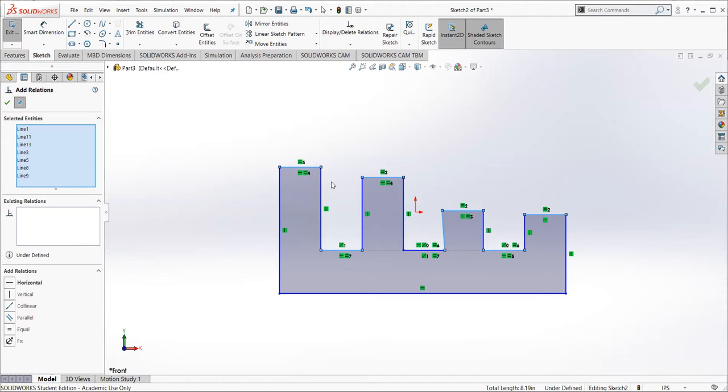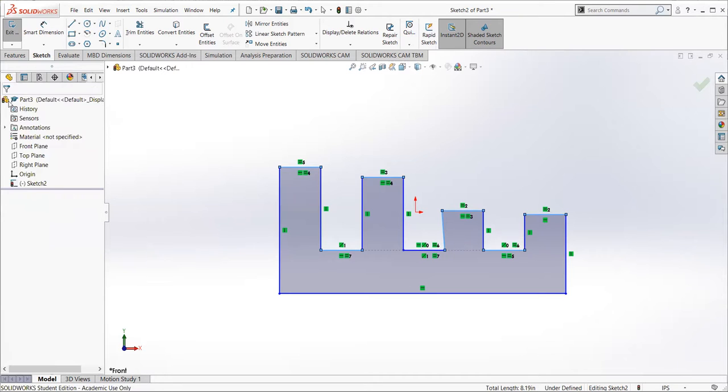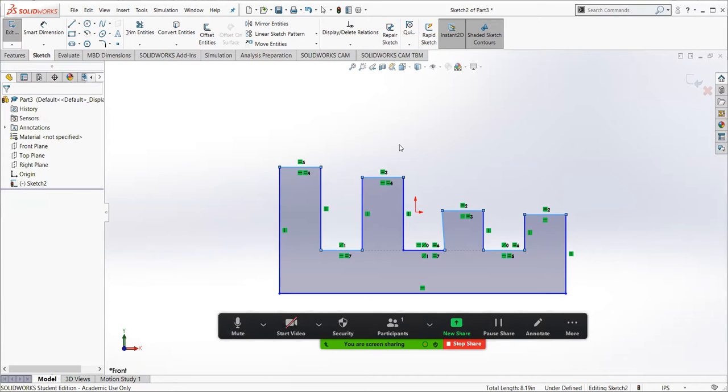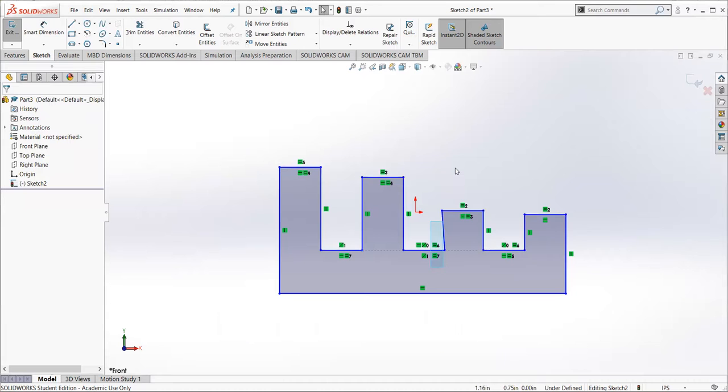Since these are highlighted again here, I cannot use the relationship. So the perpendicular cannot be seen over here. So I can close this relationship and go back. Make sure these lines are not highlighted.